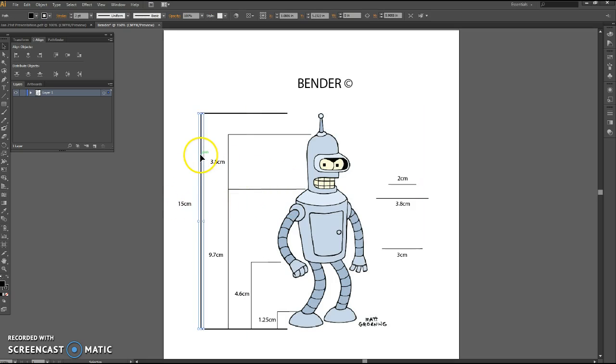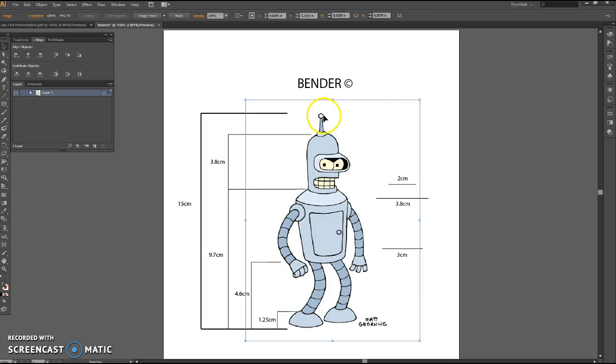So draw a line in Illustrator. You can do that by drawing a straight line from the side here, and you can determine the height based on these credentials up top here. If you just type in 15 centimeters, then it's to that exact height. Then you resize your image so that it fits to that height.